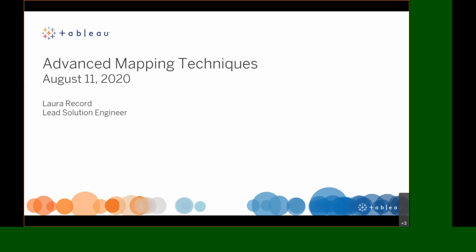Our focus today is on advanced mapping techniques, but before we get started, I need to give a special shout out to Ashwin Kumar. He's the product manager for our mapping technology. He created this content, but unfortunately just wasn't able to present it to you today. And so I am here in his stead to show you some of what's kind of cool about what you can do in mapping in Tableau right now.